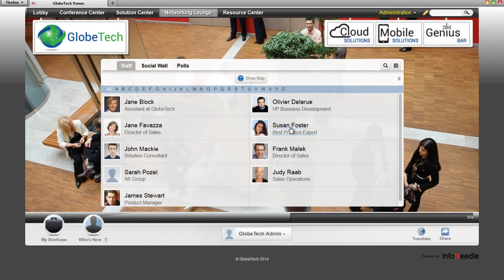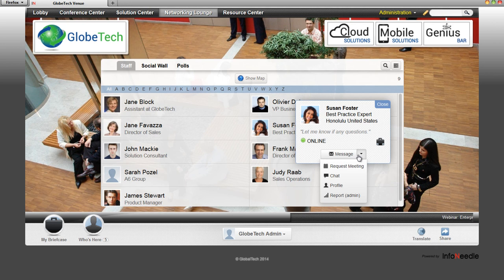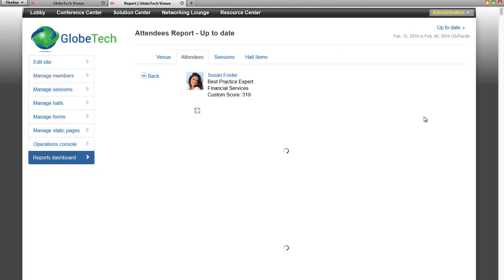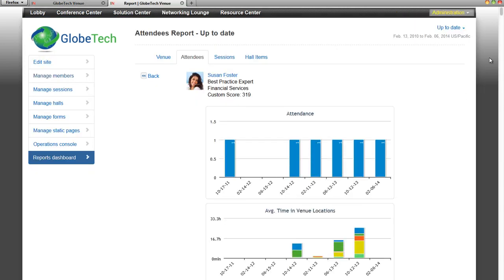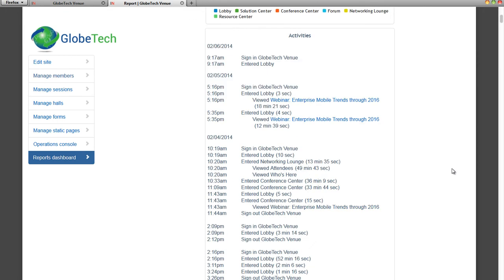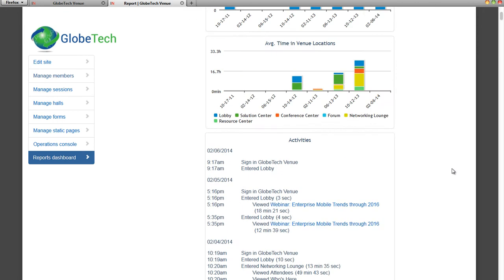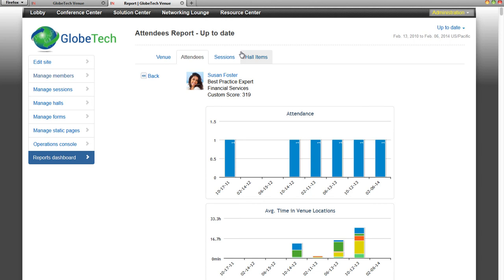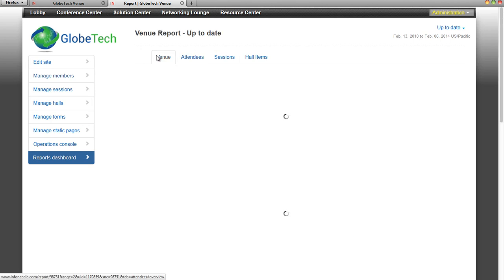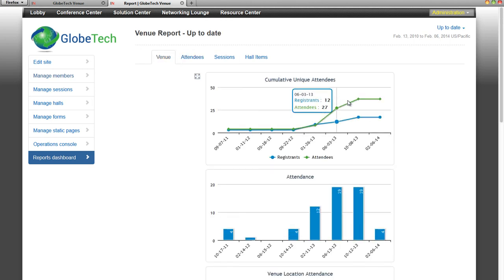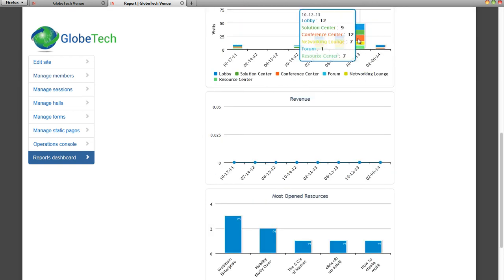Now we will wrap up our demo by showing you where you might gain the most value from InfoNeedle, by understanding what attendees and visitors are doing, where they go, and what they do. You can focus your marketing efforts on the right type of content by getting continuous feedback on what your sales team, partners, and customers read or watch. You will also gain insight at the individual level, understanding each attendee's interests and activities.